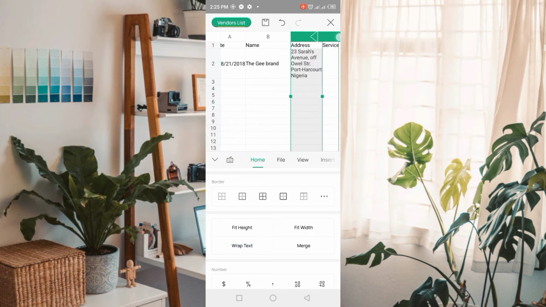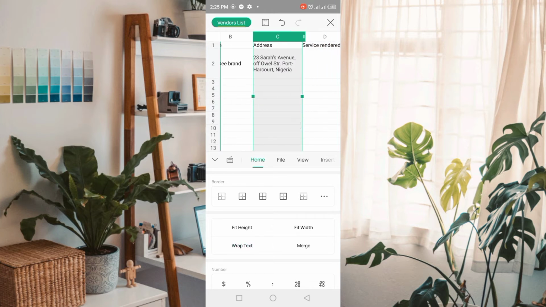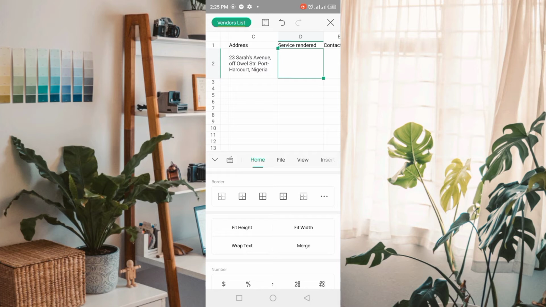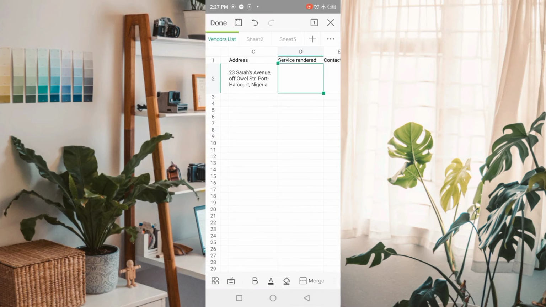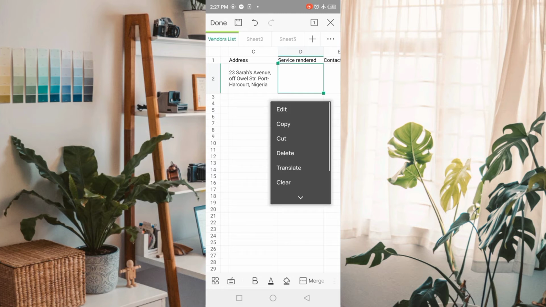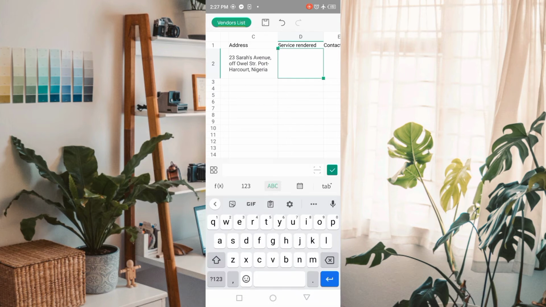Looking at this, our text is in one cell. What service does the G brand render? For example, the G brand, let's say she's a baker, and she supplies celebration cakes, for example.